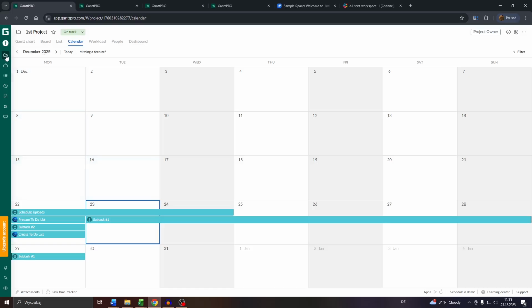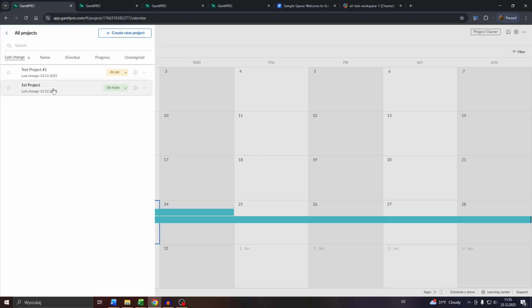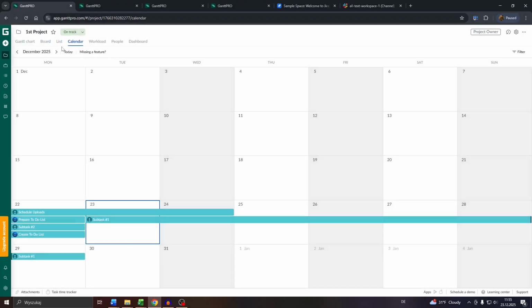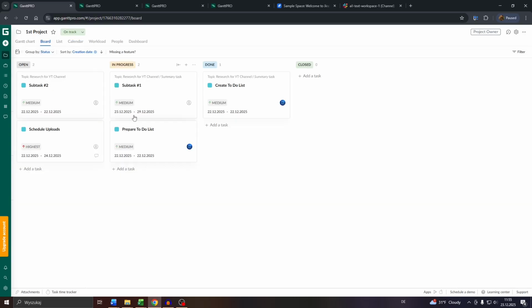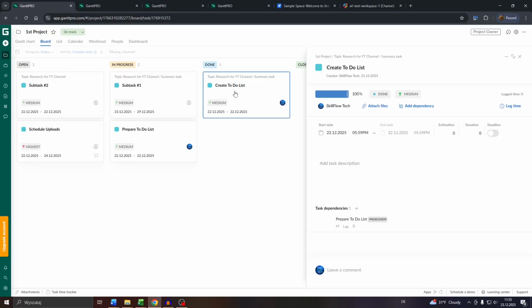So navigate to your project. Let me select one here. Let me go with this one. And next pick your task from one of these views here. We go with that one here. That task has been marked as already done, but anyways, let us use that as an example. Double click into it to open up that menu here to the right.